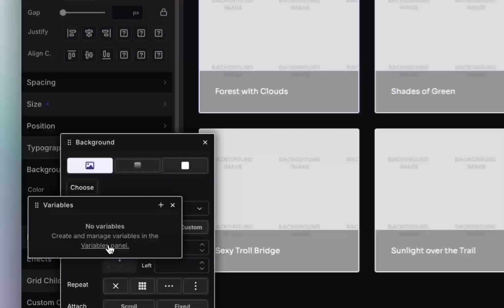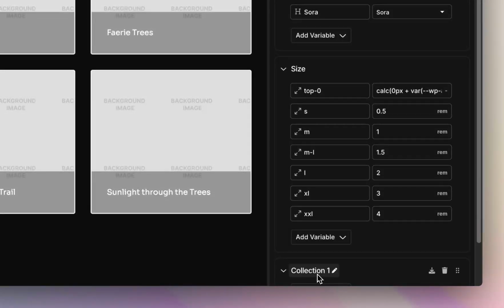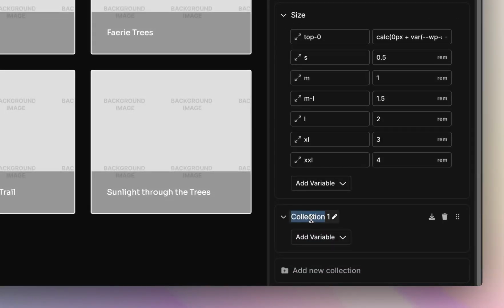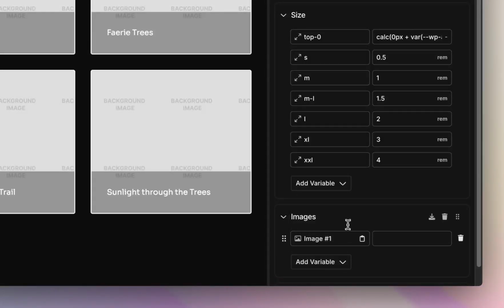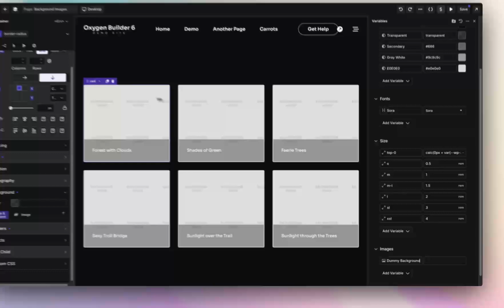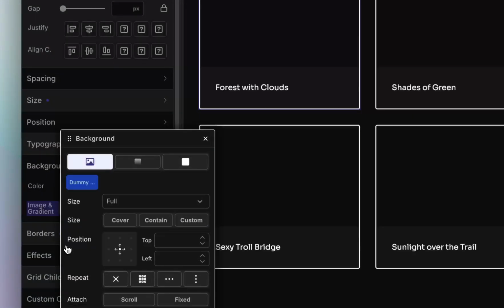So if we open the variables panel and come down over here, I'm going to add a new collection, and I'm going to call that images. Then I'm just going to add a variable, an image URL, and call this dummy background. Okay, so if I come back to my card, in this image I'm going to select dummy background, which is currently empty, but that's fine.